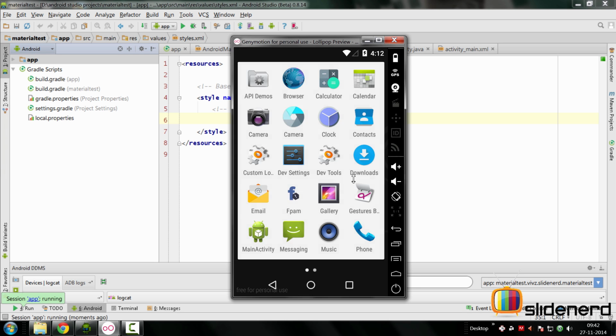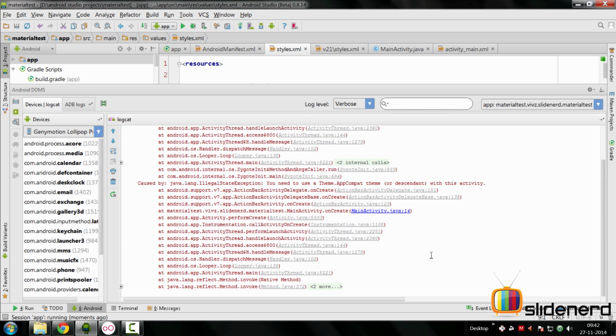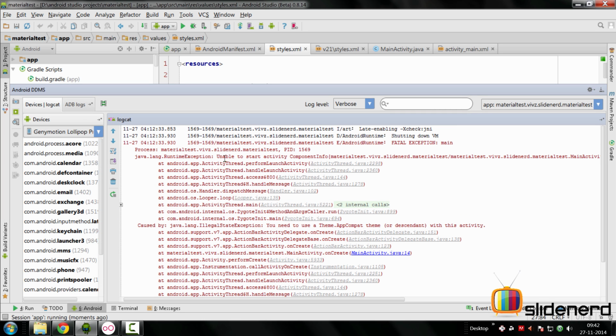And if you click OK and you're like, oh my god, what happened? You go down here and you see this nice error which says, unable to start component info, slidenerd.webs, blah blah blah. It's a big activity name here. Other than that, this is the main part of the exception. It says illegal state exception. You need to use a theme.appcompat theme with this activity.